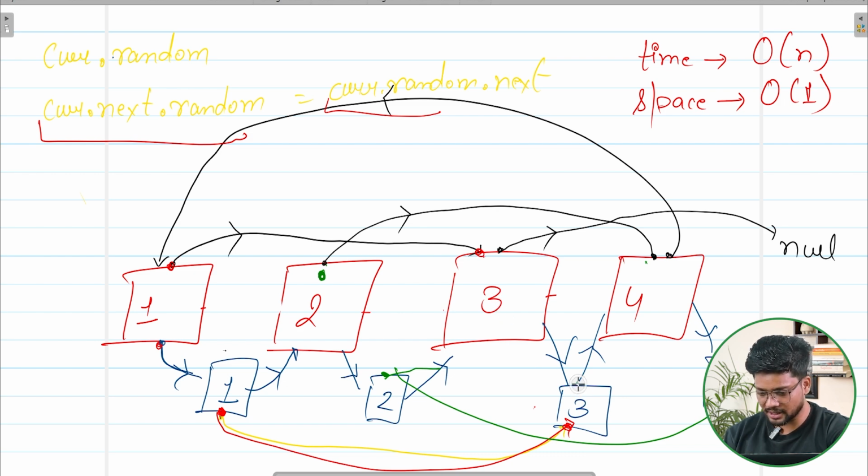Current dot next dot random is going to be connected with current dot random dot next. But if current dot random is null, then we have to put a special case. That's why I've used the null pointer as well. So in this case, we will point towards the null. It is a special case, so we will point it towards the null. We can point it to any null.